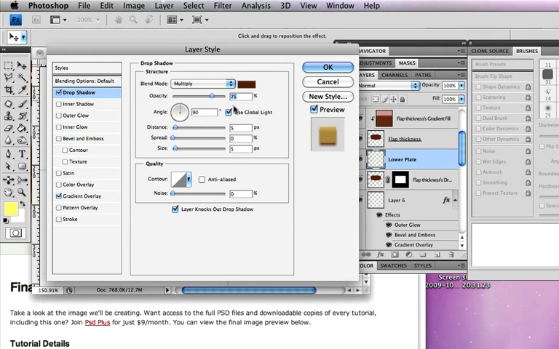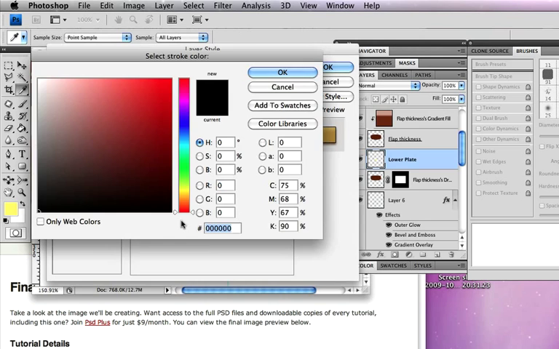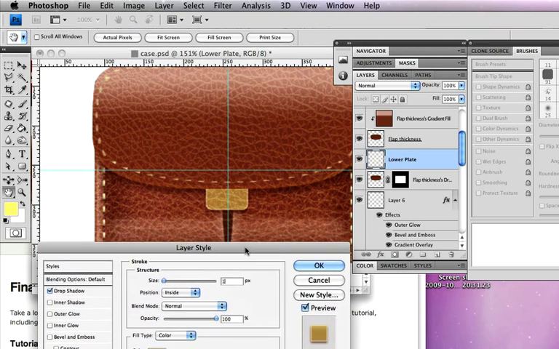And again, 75% is fine, 90 degrees is fine. We don't want that to be checked. 305 is fine. Looking okay. Let's head over to stroke. Let's give it a 1 pixel stroke. We want this to be inside, and we want it to be on normal, which is fine. 100 is fine, and then this color, let's change that to FAD, FAA. Click on OK, let's move it to the side.